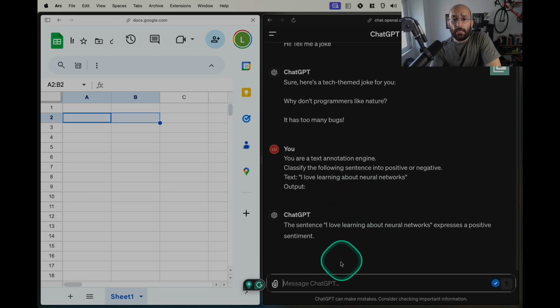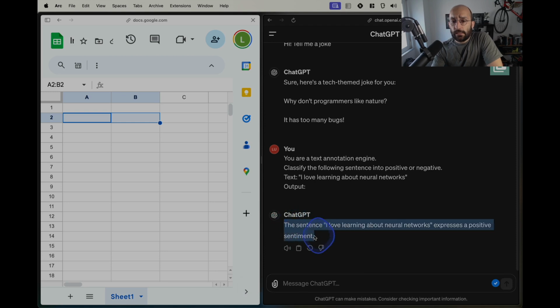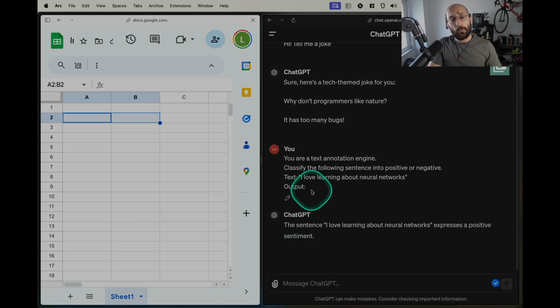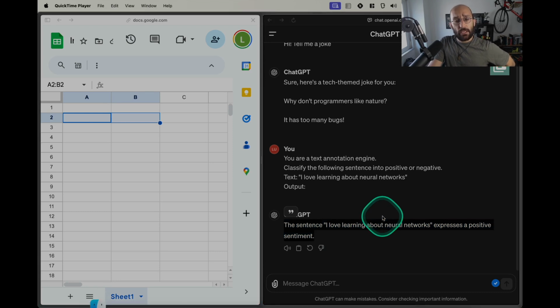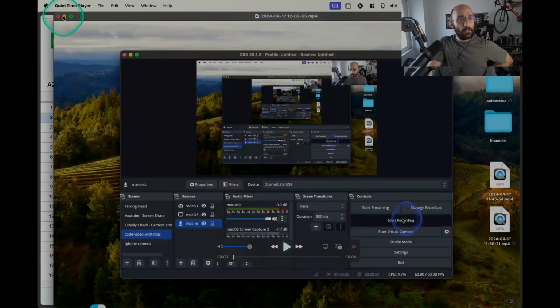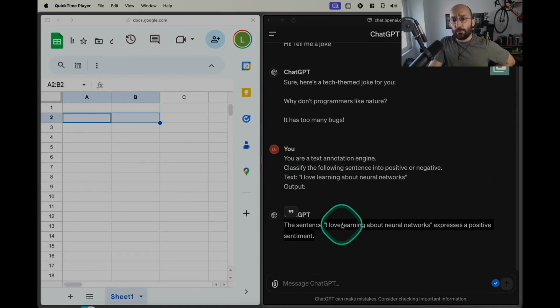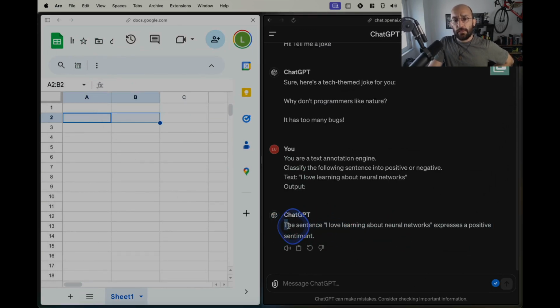And the output that I get in return is the sentence "I love learning about neural networks expresses a positive sentiment." Now, just one example on how we can start playing around with this is to look at this output and say, okay, this is an okay response. The problem is I just wanted the classification and nothing else. I didn't want the model to give me a lengthy one sentence description of the answer. I just want the word positive or negative.